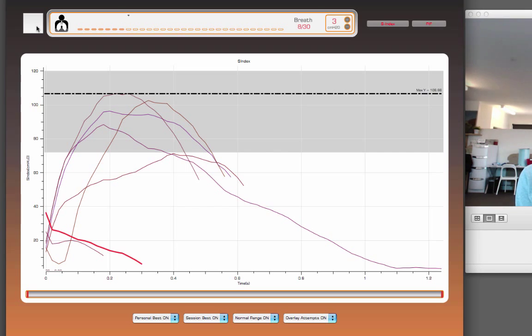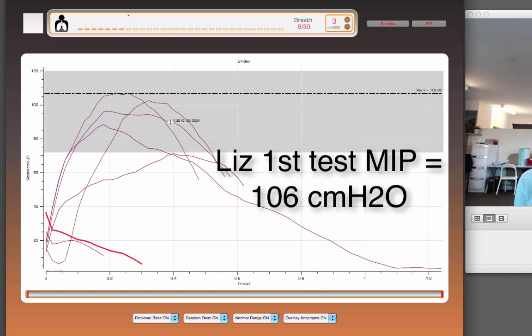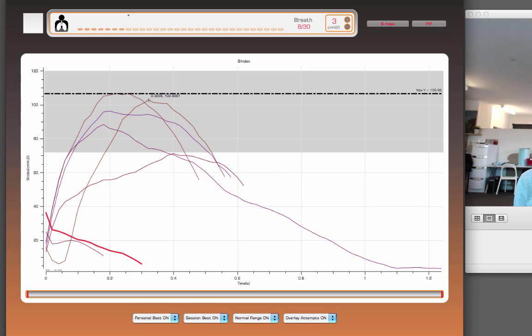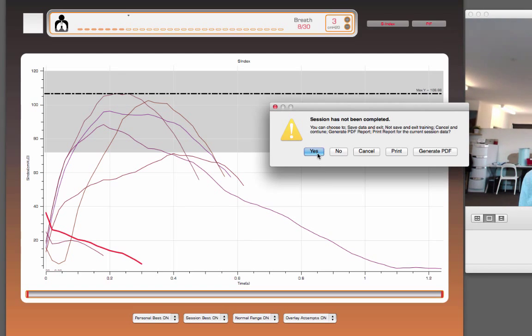Perfect. Okay, so that's pretty good. So 106, and I can just have a little look here, see what this guy is. It's about 102, so we're not differing by more than 5 centimetres of water pressure. So I'm going to take these two as our baseline and call your baseline inspiratory muscle strength 106 centimetres of water pressure. Okay? Like I said, I'm going to save this data and we're going to review it when you come back in a week.